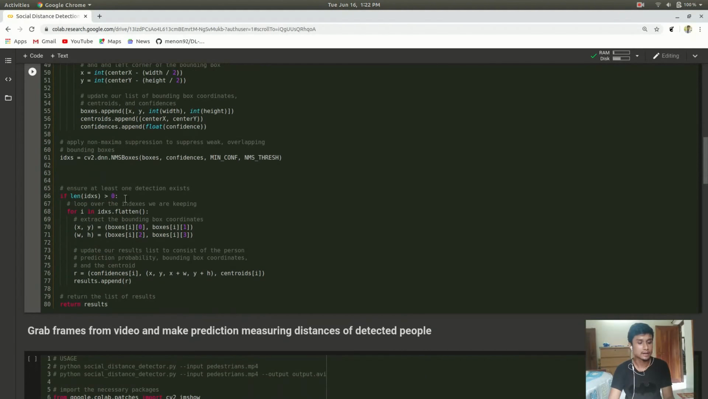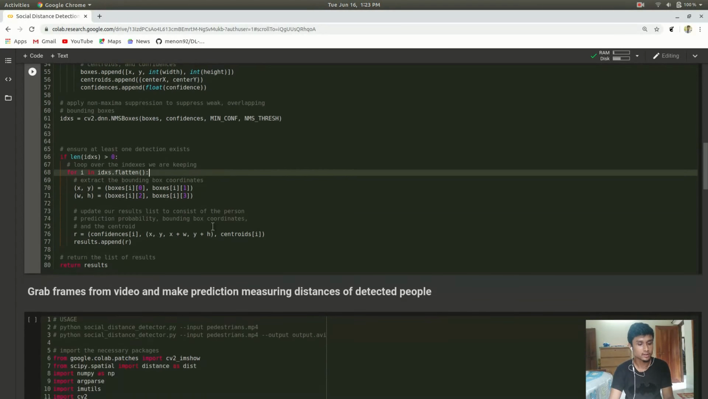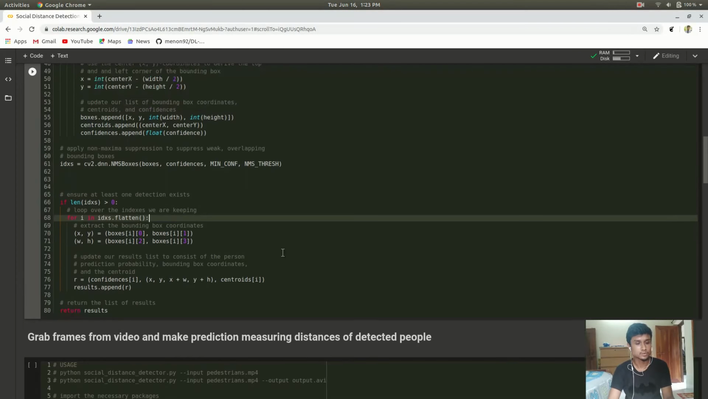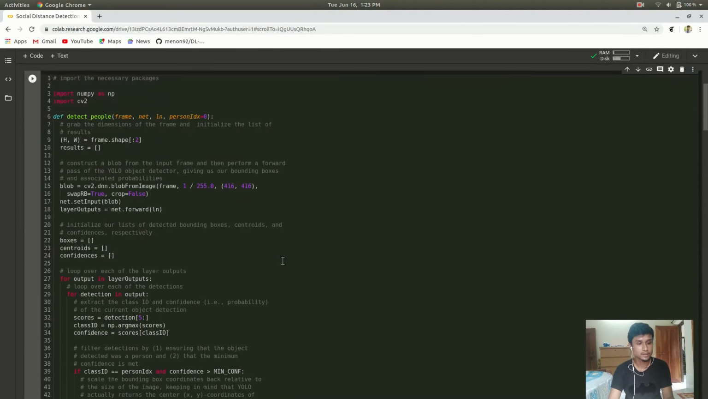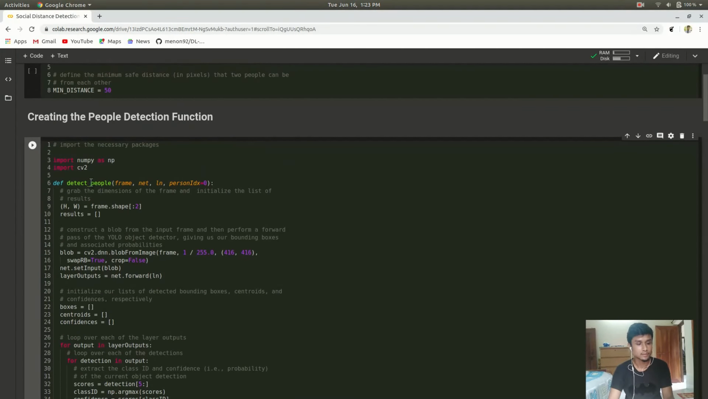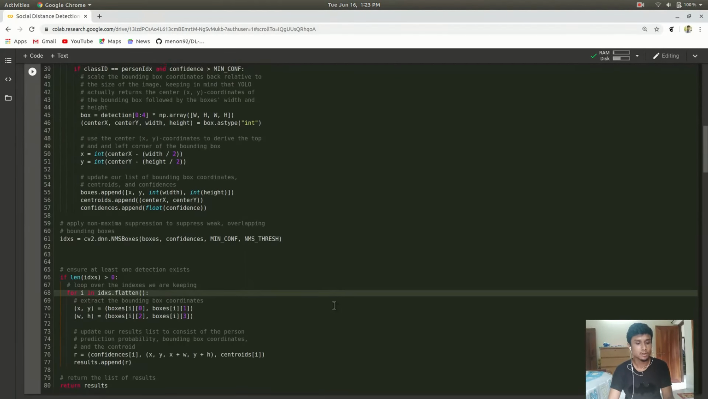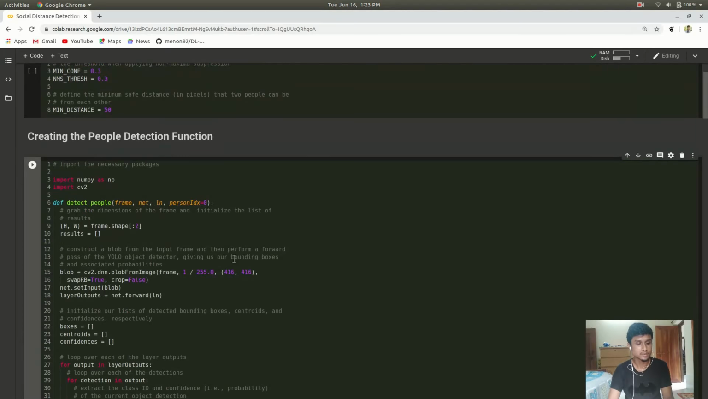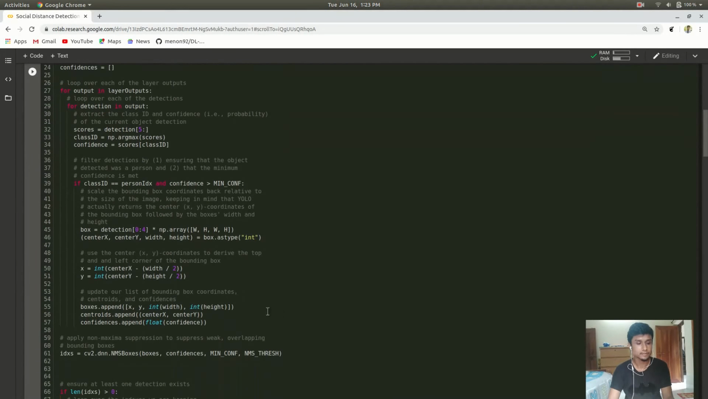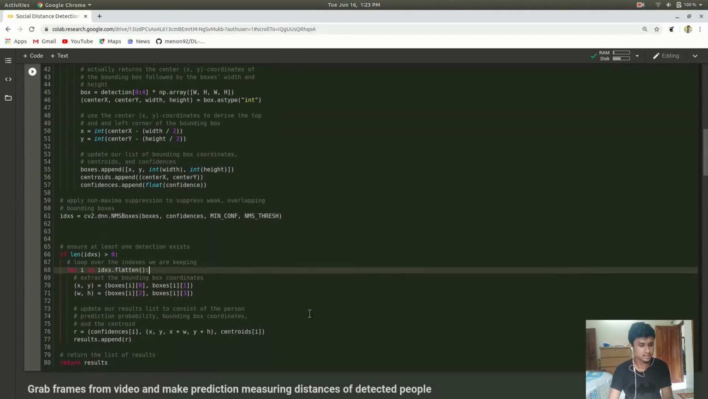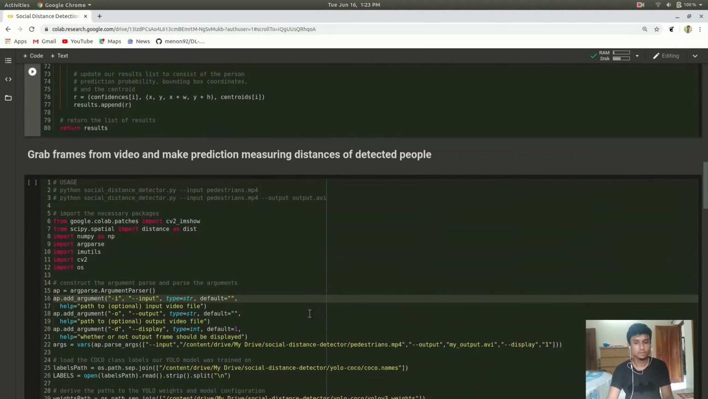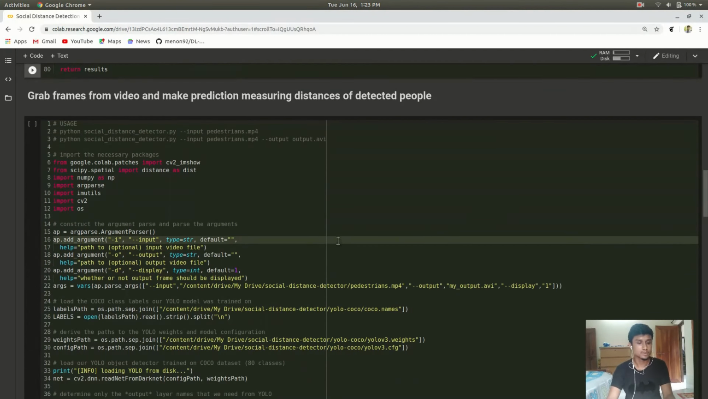moving forward. If at least one person is detected, then we are updating our box coordinates and appending into results and returning the results. So our people detection function is created, and if we call detect people in the later section, this function can easily detect the people and return the result. Okay, so we are coming to the main part of our coding section.